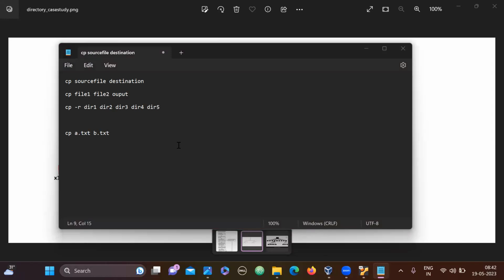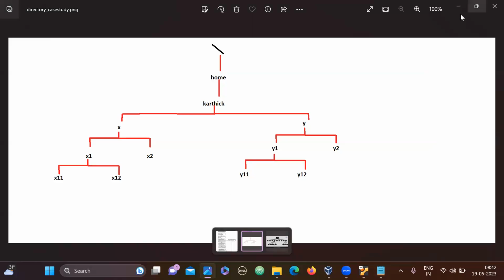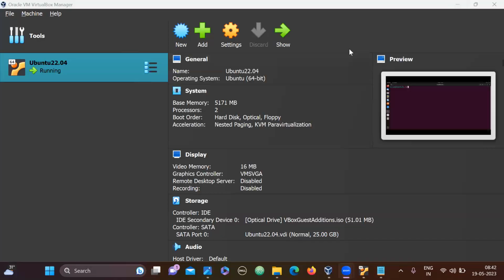Next thing is moving and renaming directories. Once this is done, this topic will be complete. Let me move to the next topic, that is moving and renaming directories.